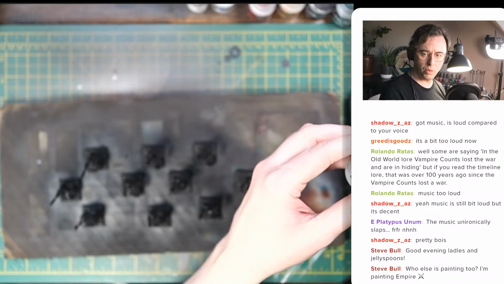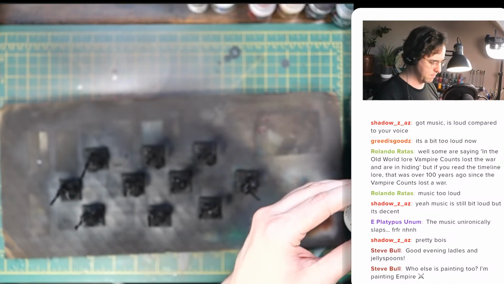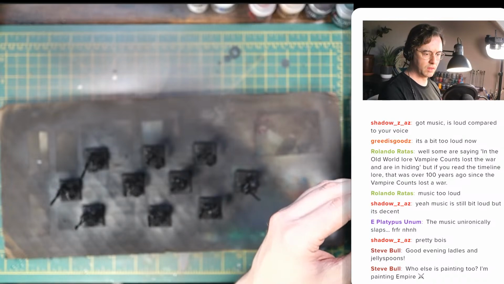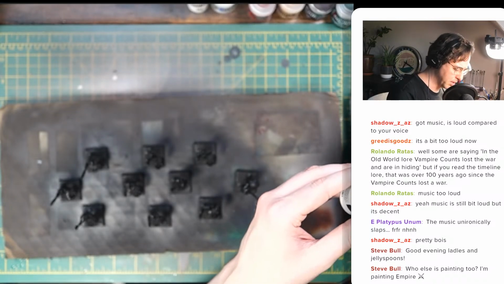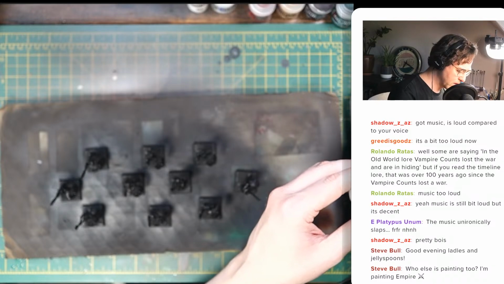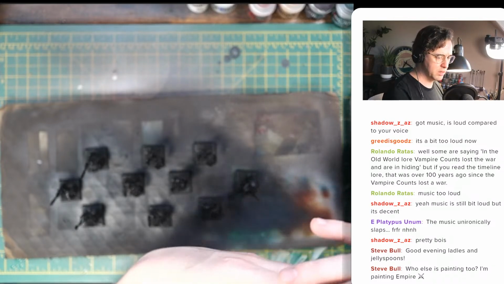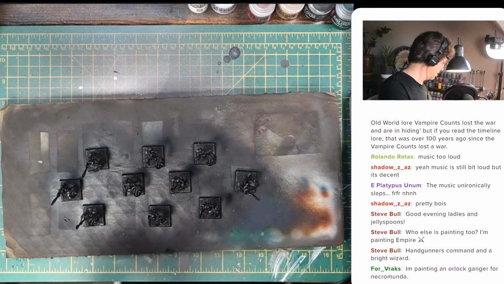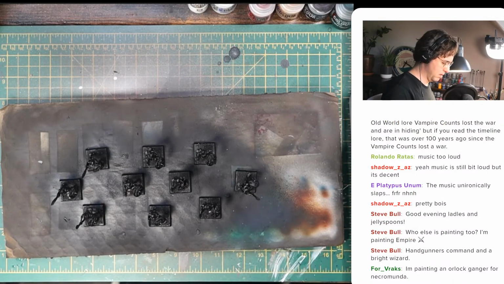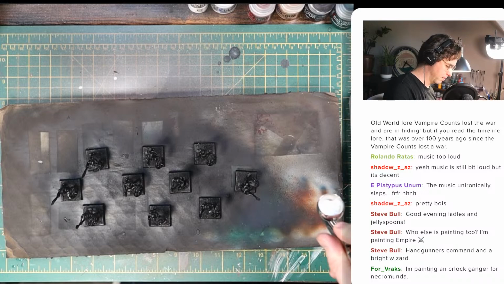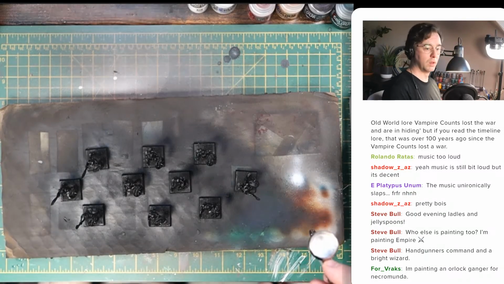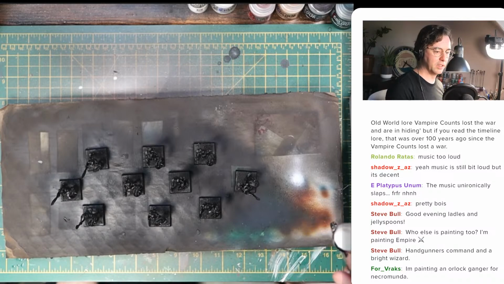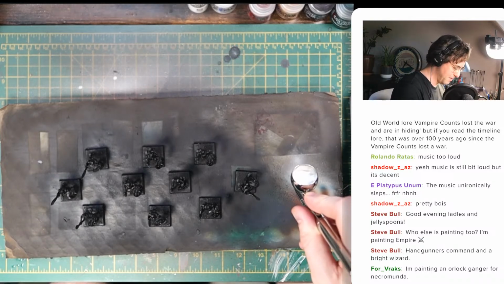This is a really weird kind of place to put my microphone, so let me know if you can hear me alright. Handgunner's command and a bright wizard. Lovely stuff. Okay. I'm painting an Orlok Ganger for Necromunda. Oh, wicked.